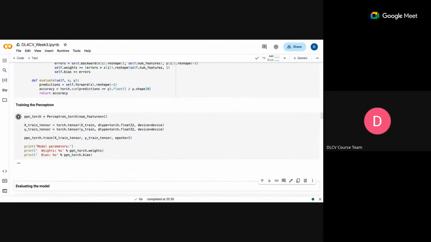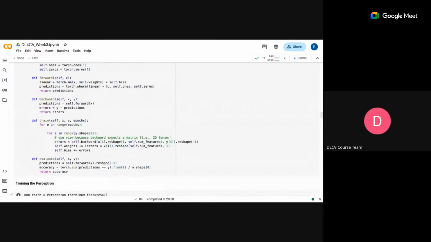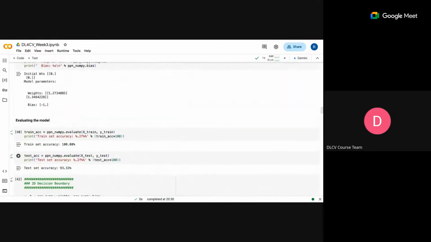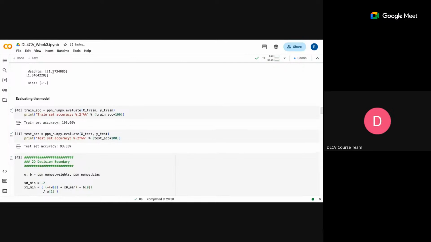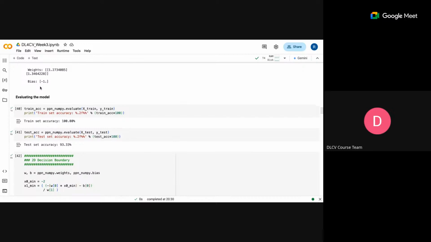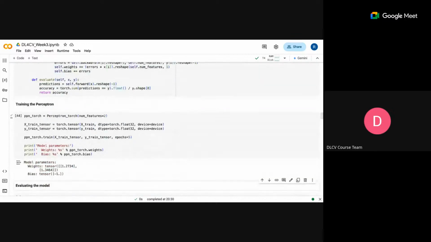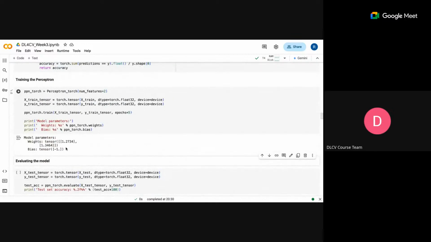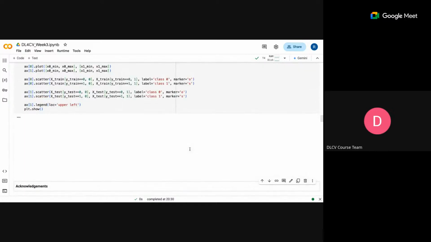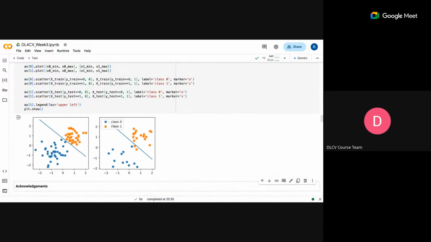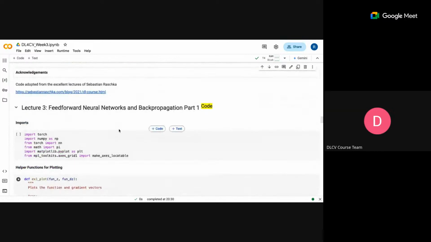Again we do this, and if we want to compare, we can see that because we started from the same initialization, both the NumPy version and the PyTorch version give us the same set of weights: 1.27, 1.34, minus 1. Here also the test accuracy is 93.3%, and the decision boundary will also look the same.